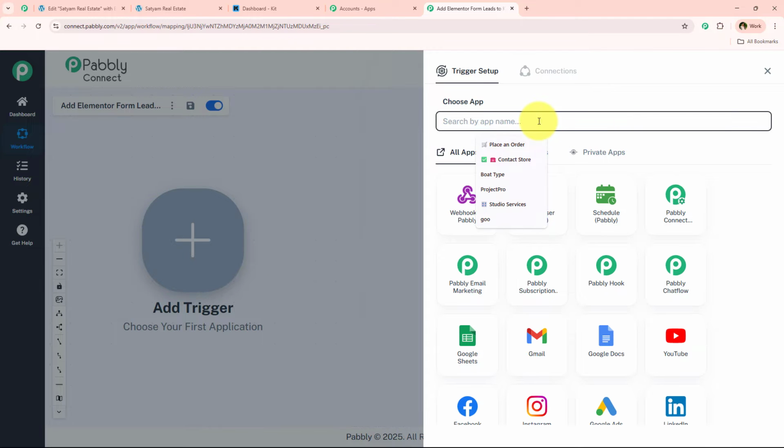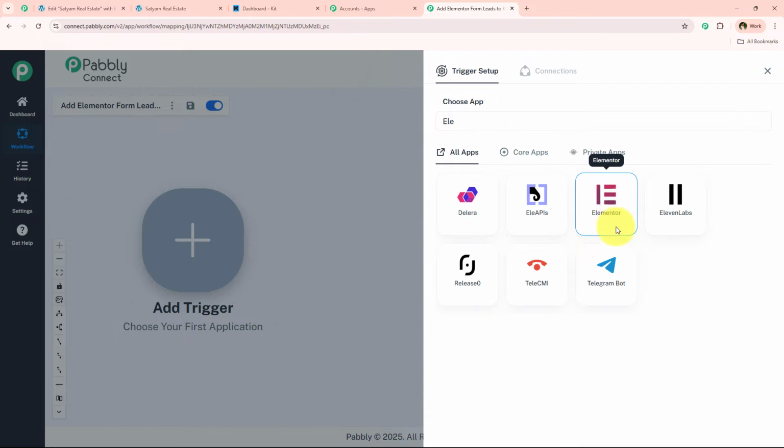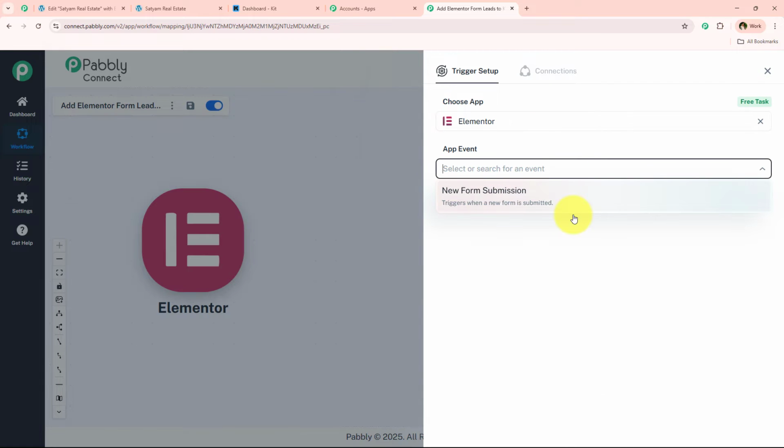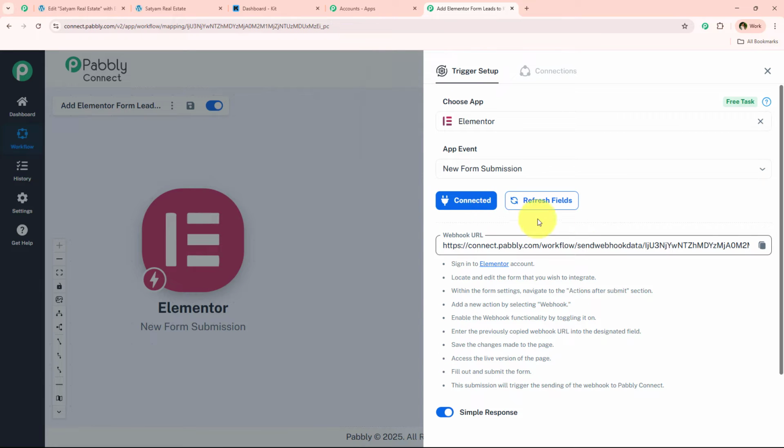And now for the trigger application, I'm just going to simply select it as Elementor. So I'm just going to search for Elementor and then select it. And now for the trigger event, I'm just going to select new form submission and click on connect. And now it has given me a webhook URL using which we're going to create a connection between Elementor and Pabbly Connect. So for that, I'm just going to copy this webhook URL.